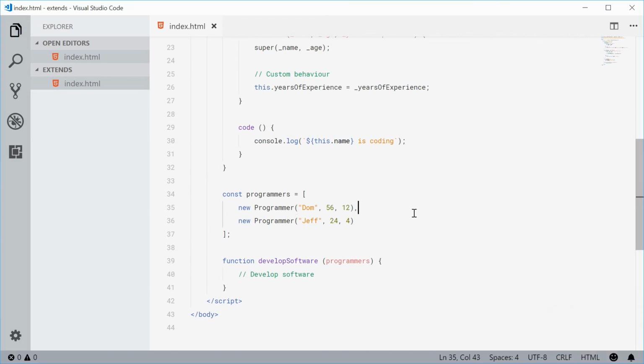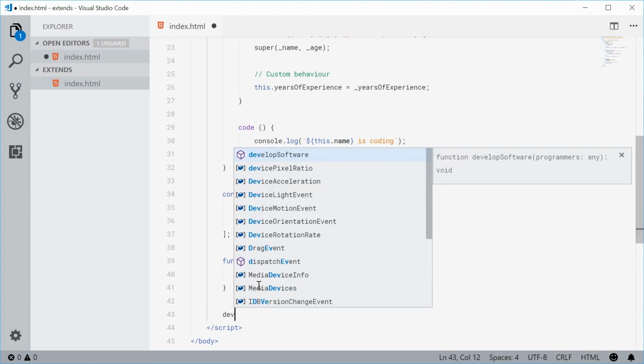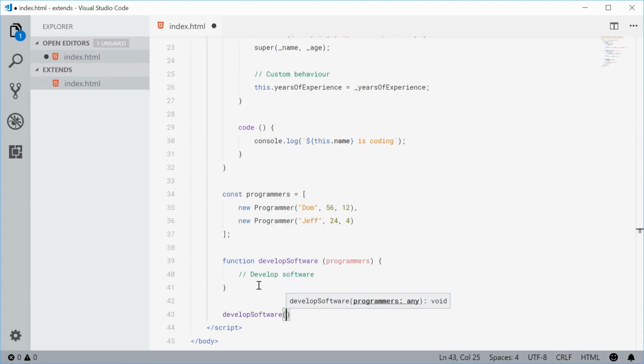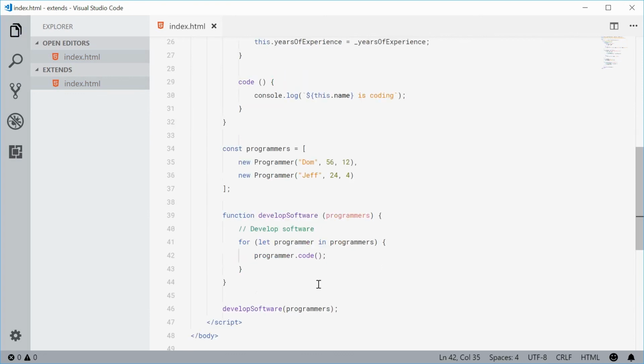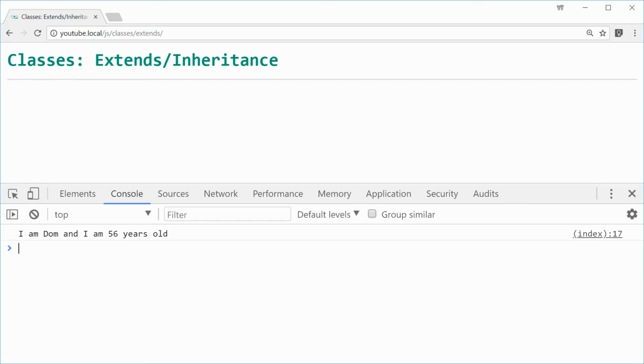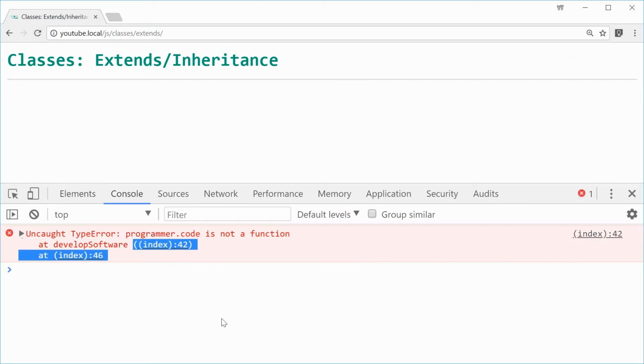That's fine. So now we can pass into this function here, developSoftware, these programmers. Inside the function body, let's loop through all these programmers. So we'll say for let programmer in programmers, I believe it is, and we'll say programmer.code. So we're looping through all the programmers and just calling their code method. If I save this and refresh, what do we get? Okay, cool, that's fine.